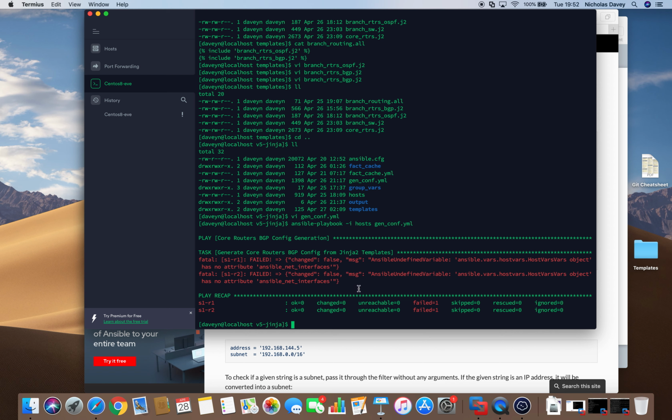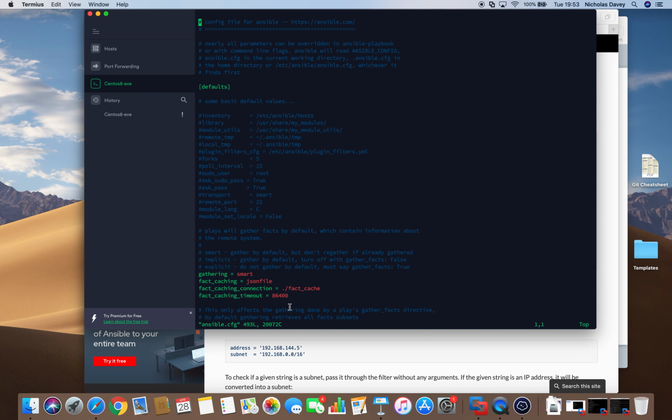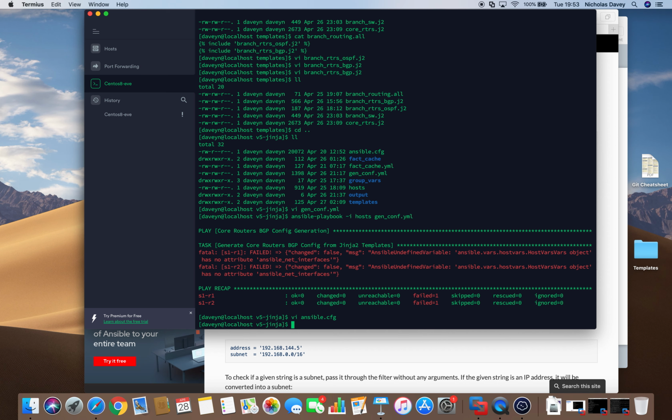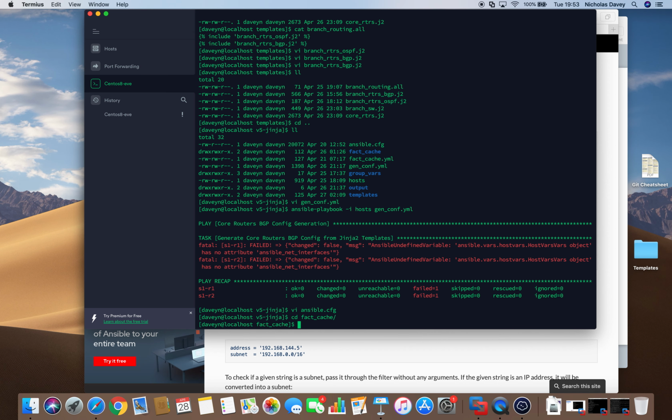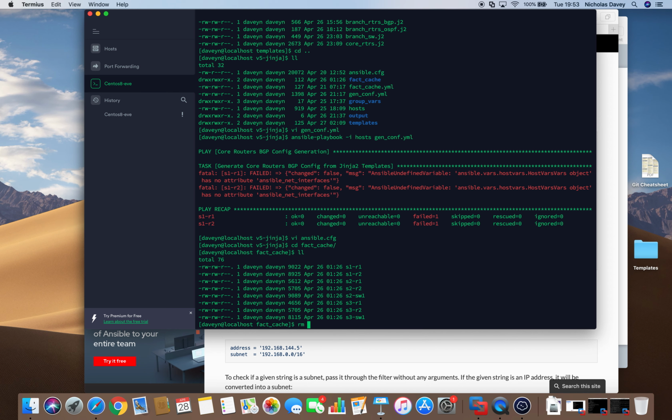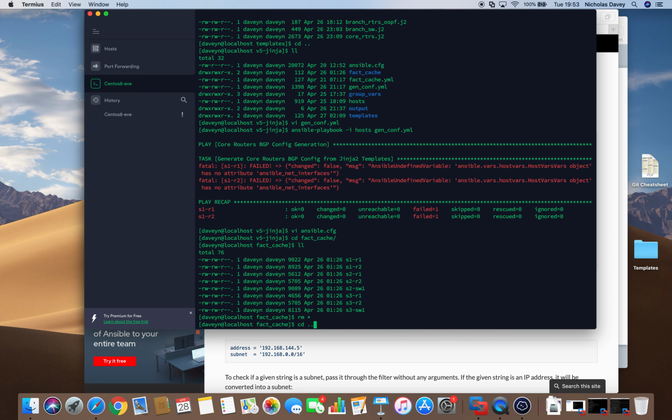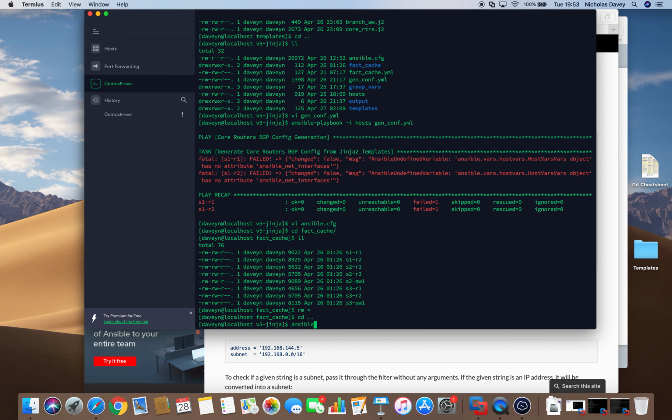Right, I think what's happened here is my fact cache has expired. If you remember, ansible.cfg has a timeout value on my cache. So what I might just do is I'm going to remove all of these, and I will run my fact cache again.